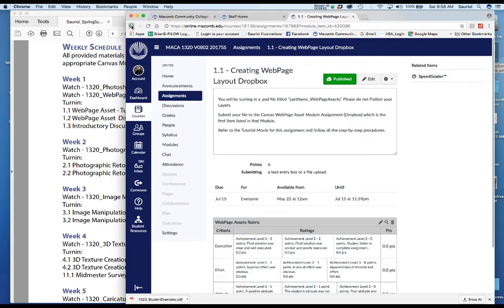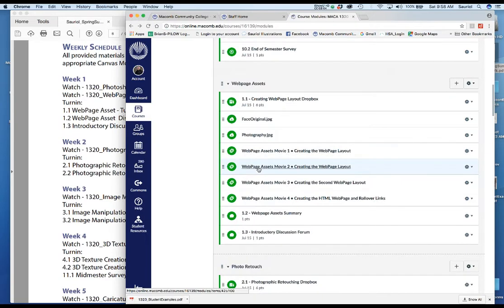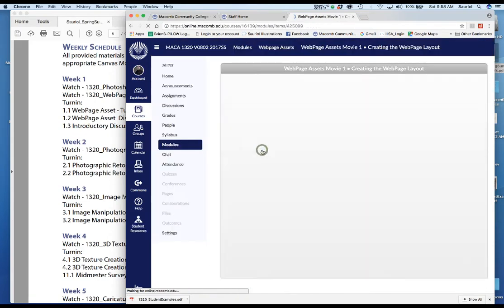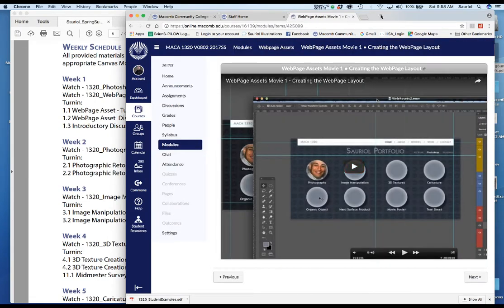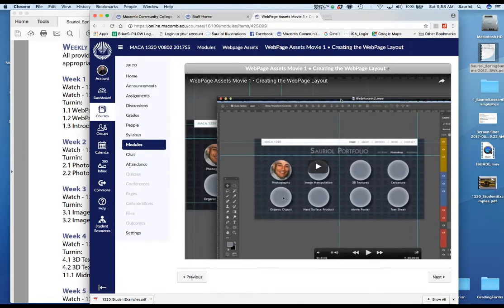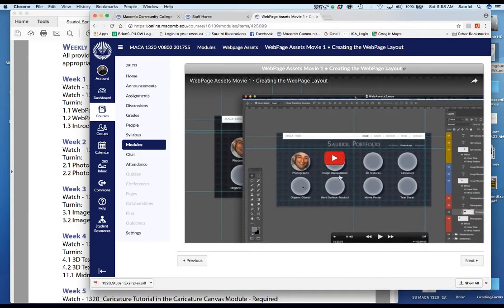So I'm going to go backwards now to the Canvas. Now, I want you to download the face and the photograph, and then watch the four movies. This is something that I really want you to do. I'm only going to start the first one for you. When you go into this, you get my YouTube channel. I'm going to show you something in a second about my YouTube channel, so just start the movie.